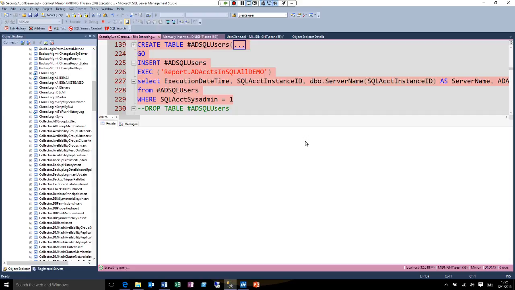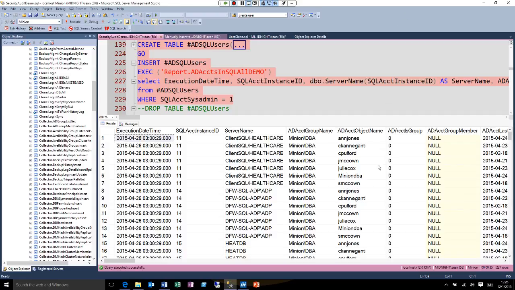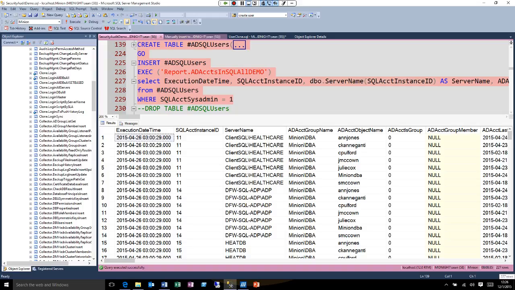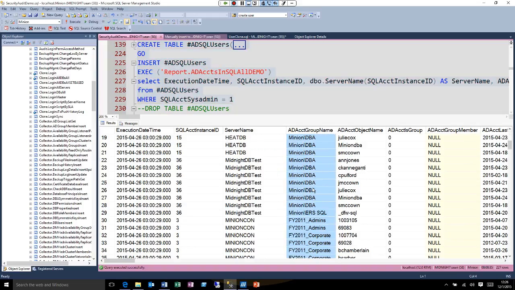It takes a few seconds for this because A, it's on a laptop, and B, it's running through a lot of data. Probably about 30-something seconds, I guess. There we go. Okay, so 35 seconds on my laptop. That's not too bad. However, I pulled back 127 rows now of everybody that has SA.